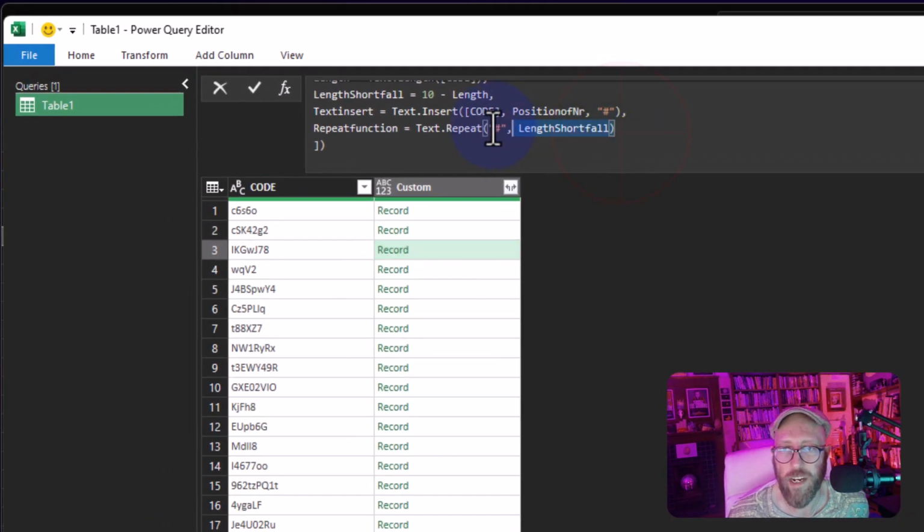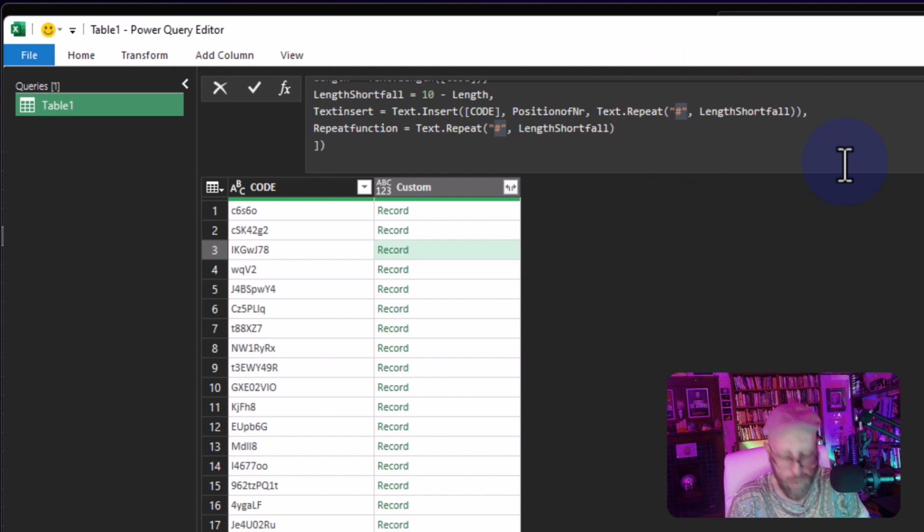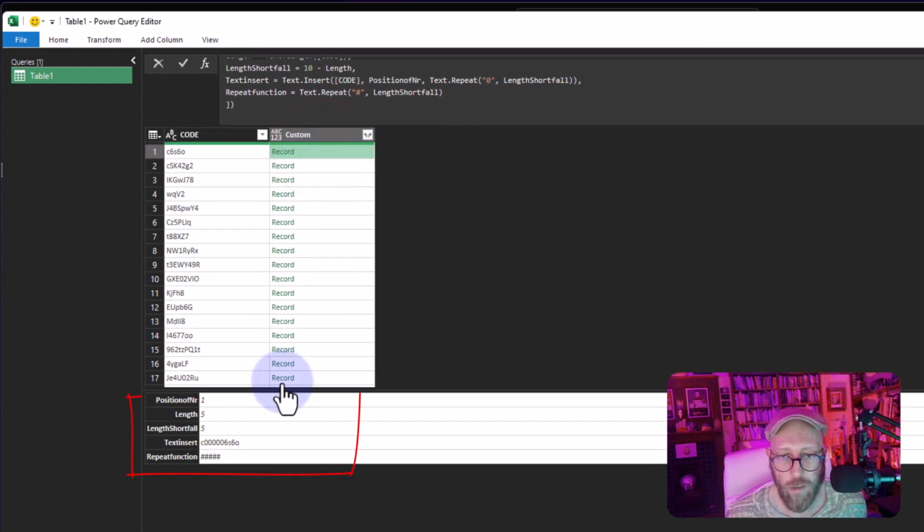So I'm just going to take this code we wrote over there, and in our Text.Insert, instead of just saying hash, I'm just going to paste it in there, and instead of making a hash, let's just make it a 0 and say okay. So now look at that. Pretty cool. So now we basically have all the variables in place to produce the output. And there's the output. Isn't that cool?